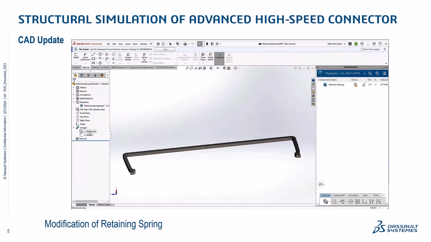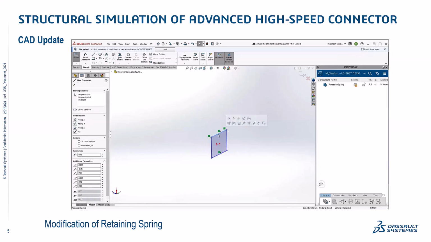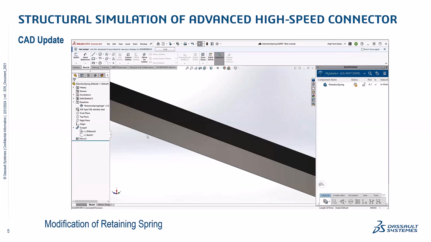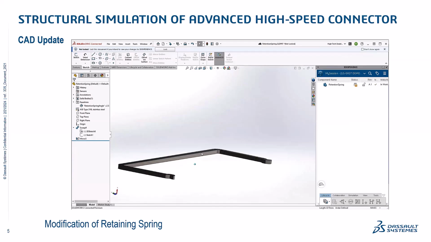The SOLIDWORKS files are modified with the connected app, which is then resynced with the platform, as we've seen previously. And during that process, the structural analyst will get notified automatically that the geometry has been modified. He'll get that in a notification through the platform or through his email, and he'll be told that he then needs to run an update of the model, remesh and rerun the simulation.